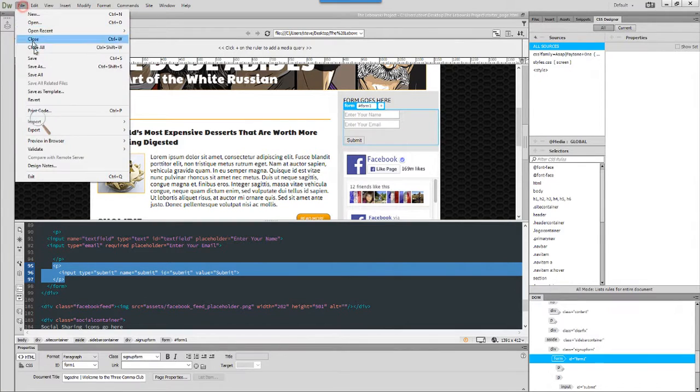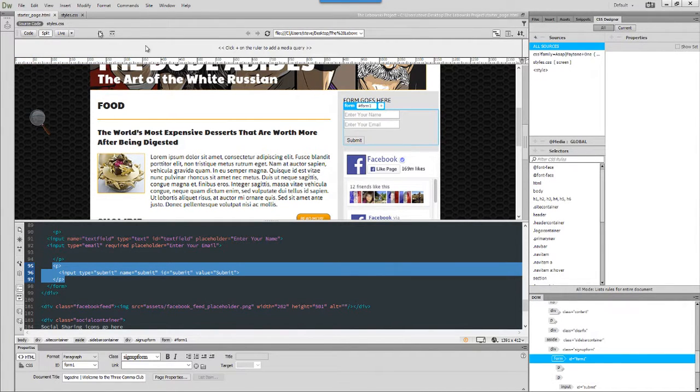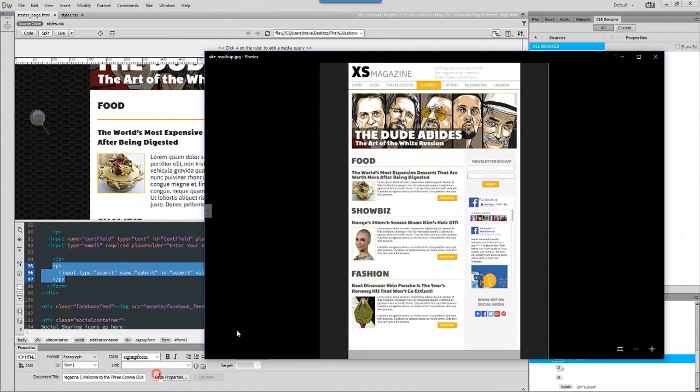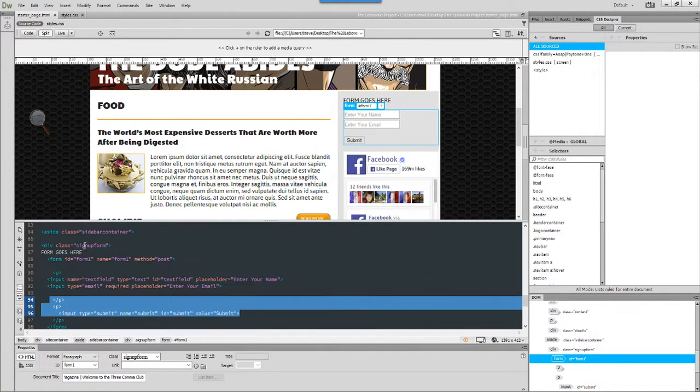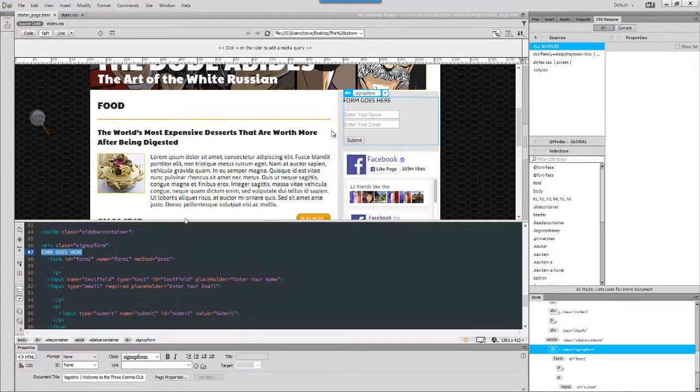Save your work. And to match the mock-up over here, we have a little heading, and these are centered a little bit. So let's do that. Okay, we can delete our placeholder text. The form goes here. We can call this, you know, we can enter our newsletter sign up.